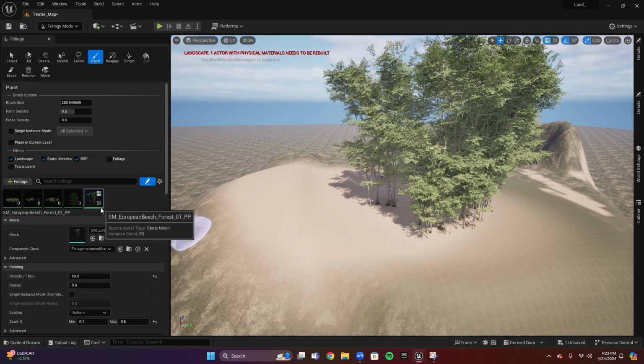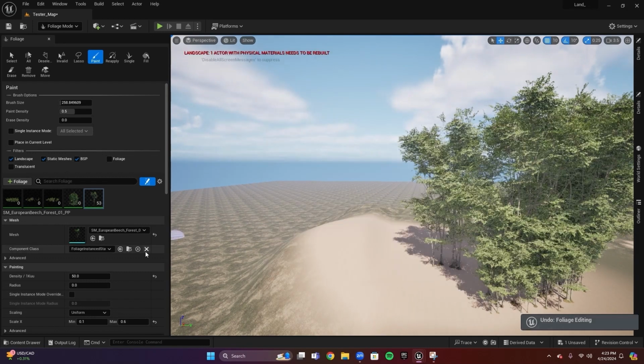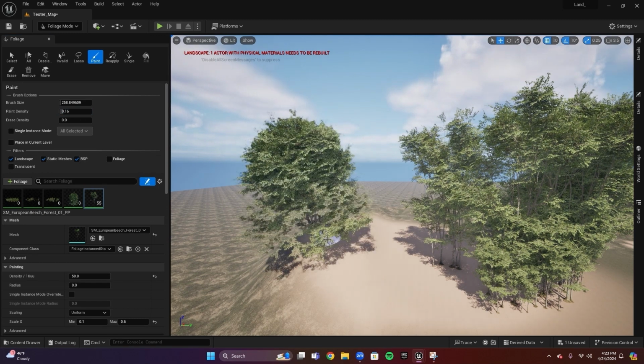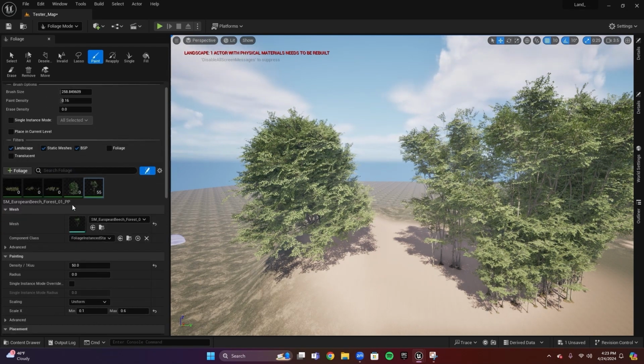So what is cool is, say, now I also select my other tree here. I'm guessing that one's going to be massive. Oh, it's not too bad, thankfully. But I have both those trees selected and say I think it's a little dense. I'll take down this density up top and it'll paint less of both of them and it'll decrease the density for my entire selection of foliage here.